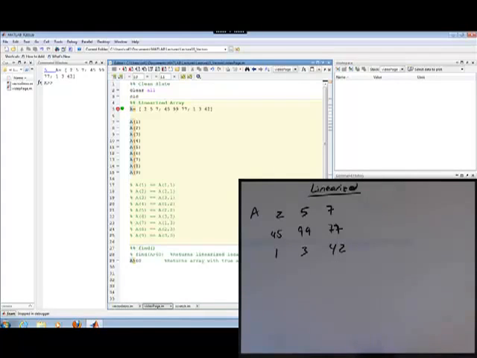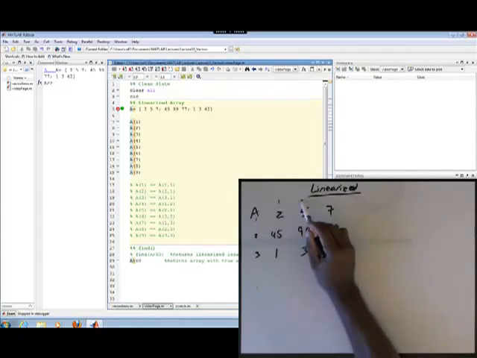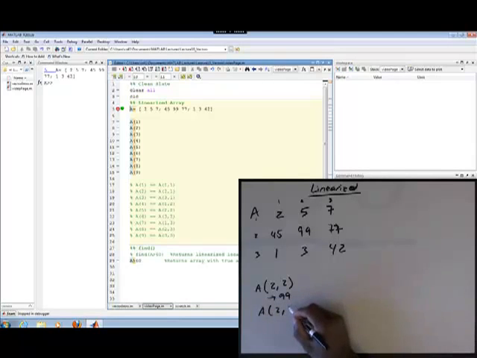MATLAB is using two different numbering systems to keep track. There's the numbering system that we've talked about thus far. If I wanted to get to this value 99, that is rows and columns. So this is rows 1, 2, and 3, and columns 1, 2, and 3. And so the number 99 is in array A at 2, 2. Likewise, the number 77 is in row 2, column 3. So that's one way to get to values inside of an array.